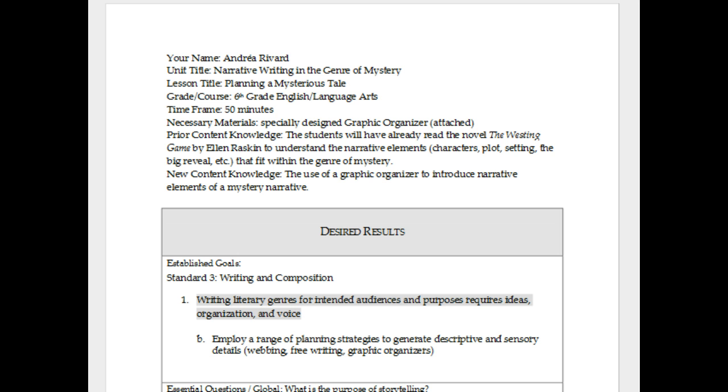So, okay, I see that you're tackling narrative writing for sixth grade, 50-minute class. The students will already have read the novel. And thanks so much for putting that in the prior content knowledge so we can get on to a writing lesson. I'm glad. So your new content knowledge is to use a graphic organizer to introduce narrative elements.